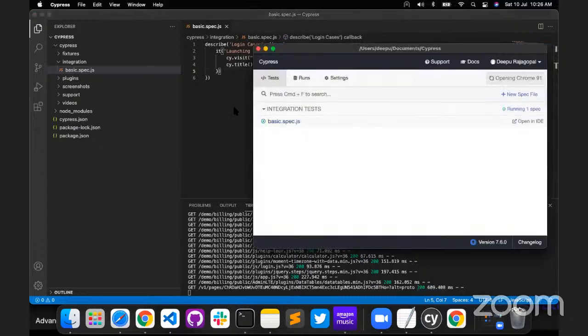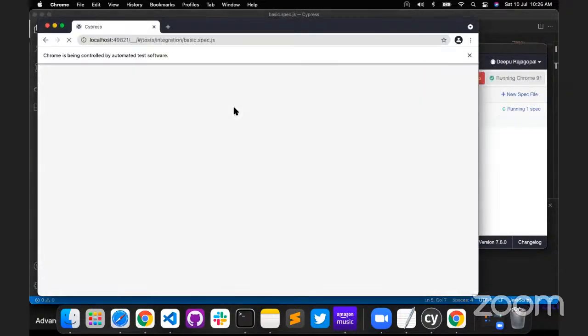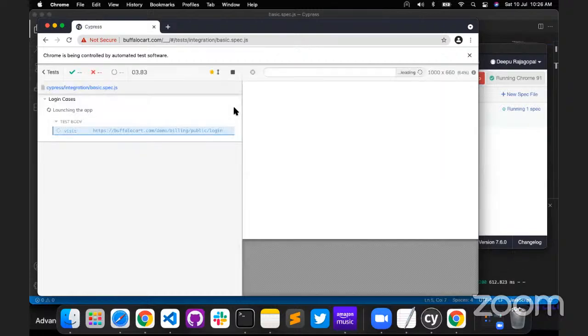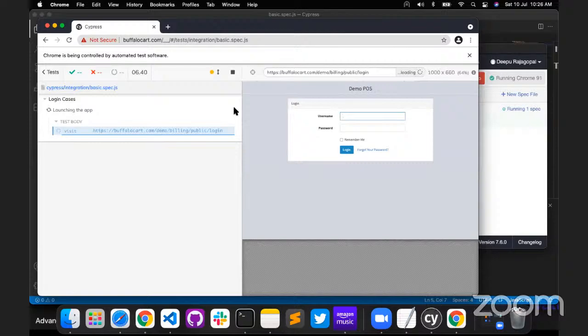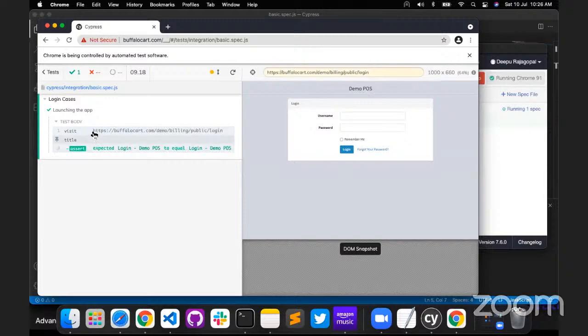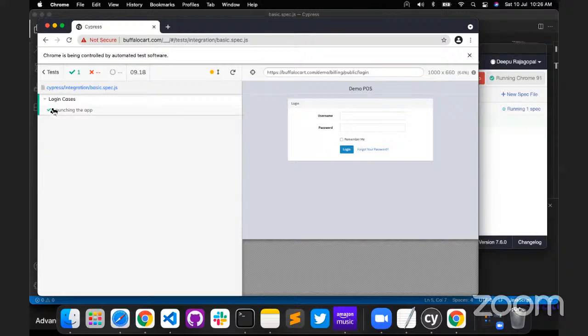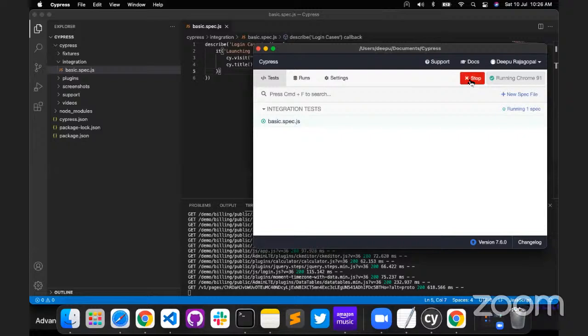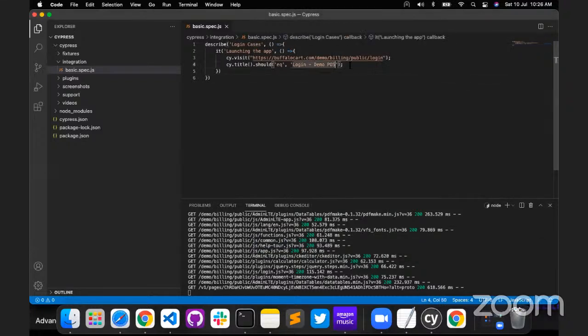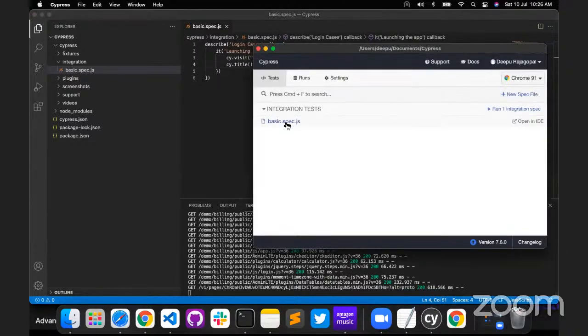Now let me run this again. Okay, so both test steps are over. Here the assertion is passing, and that is why the test is passing. Now let's see how a failure will occur and will be plotted in the test runner. So I'm giving a wrong expected result here. I'm just running the test again.